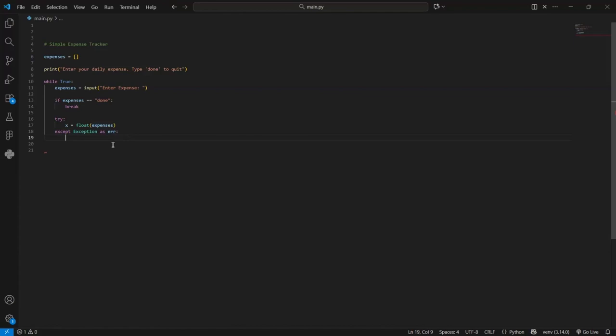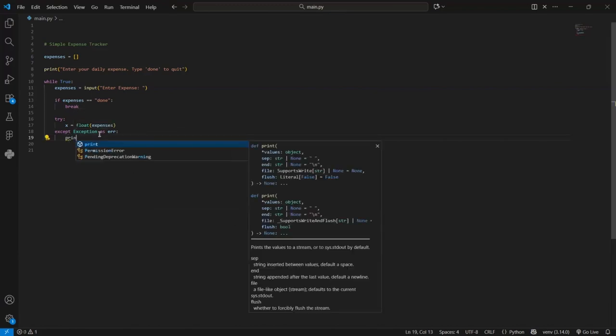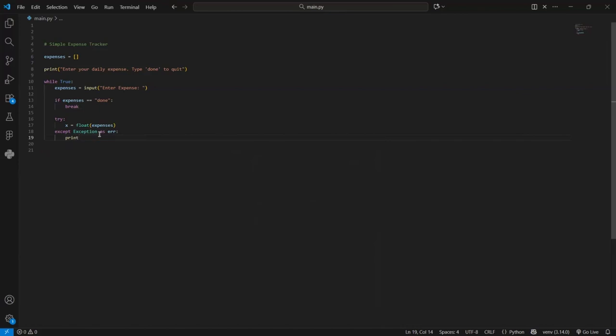They are different. Mostly, since what we're working on is numeric values, we're supposed to use ValueError, but Exception is more like the mother of all. ValueError will only take numbers, while it will never take strings. But with Exception, it will take both strings and values. So, except Exception as error, we're going to say print.